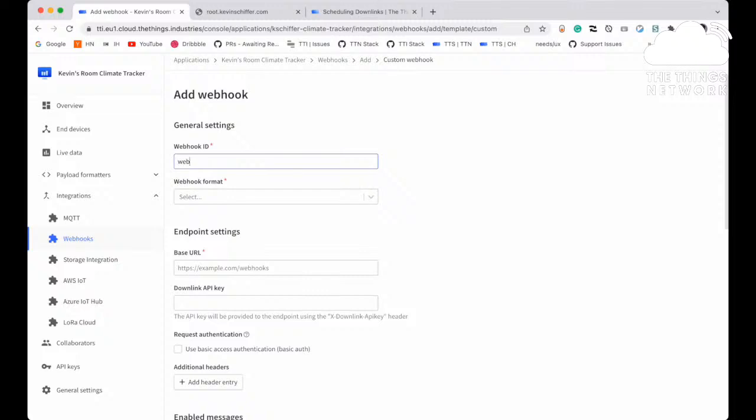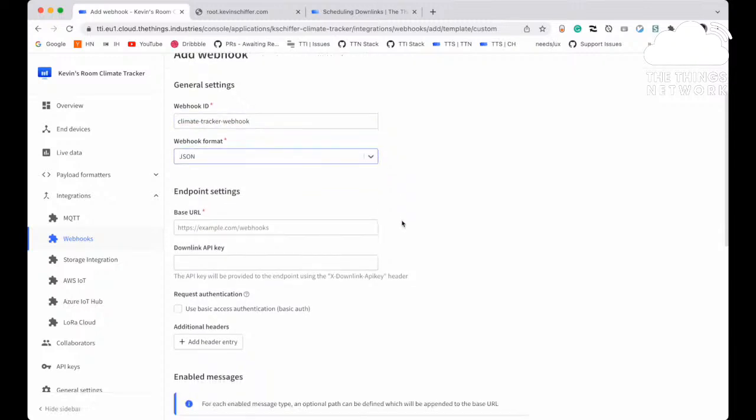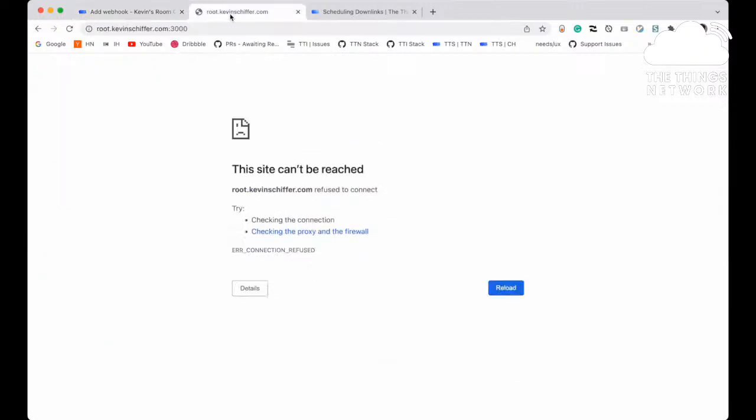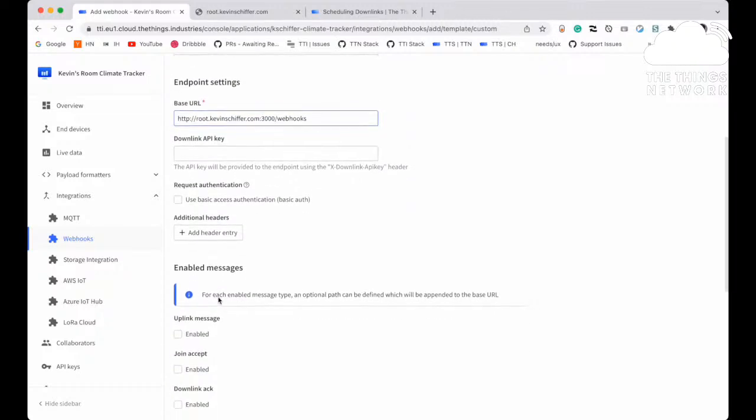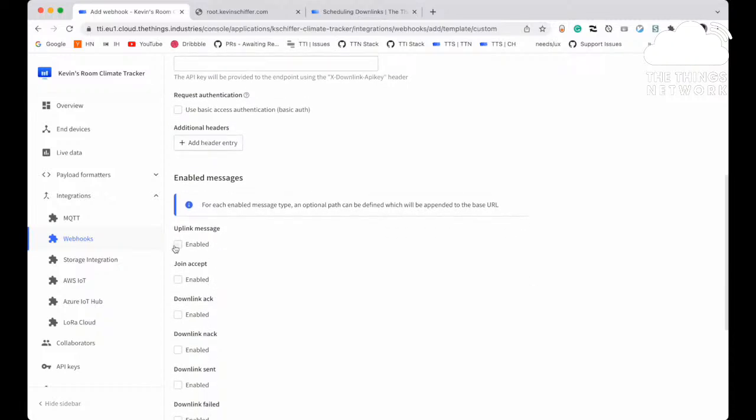So let's go ahead and give a name. It will be the climate tracker webhook. Format usually JSON, and then the base URL. So mine is actually this address. The endpoint is /webhooks. And the only other thing you need to do is set and enable the uplink message, because that's what we want. Whenever an uplink message is received by the network in our application, we want this data to be forwarded to our webhook endpoint on our application.